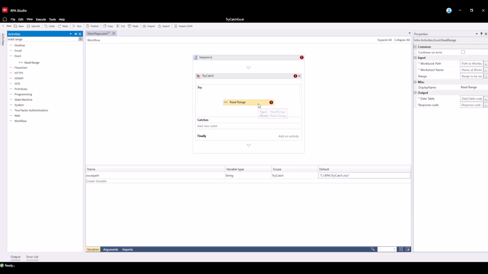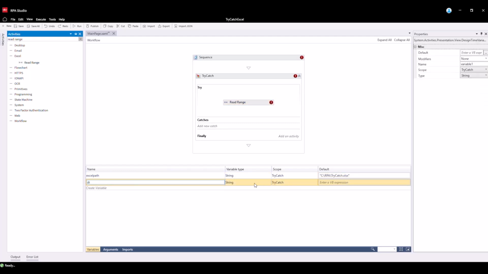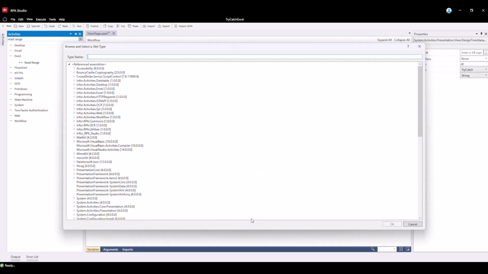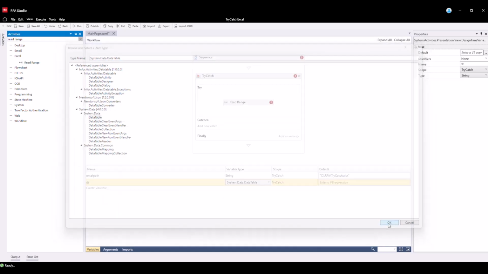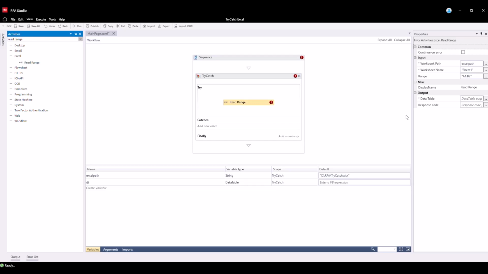Next, we'll define its properties by specifying the workbook path, which is the path to the Excel spreadsheet. For that, we will create the variable with the default value, worksheet name Sheet 1, and the range, for instance, A1:B2. For the data table, we need to create the variable named DT of type data table. Later on, we will use this variable to validate whether the Excel was read or not.